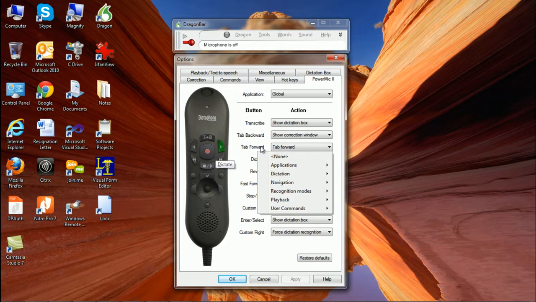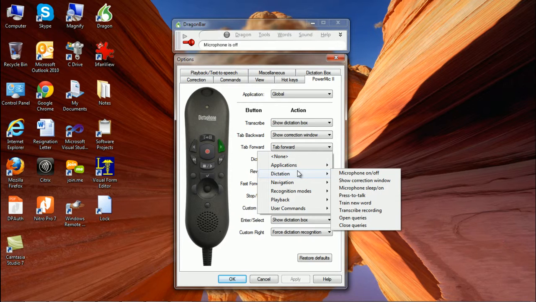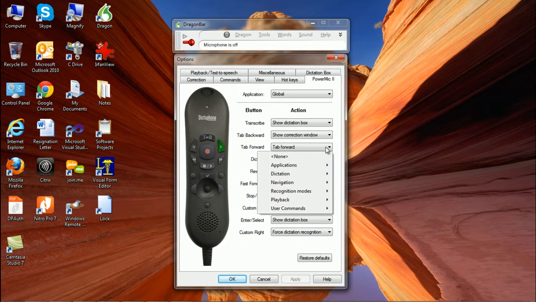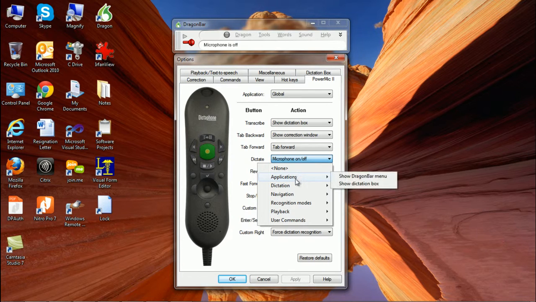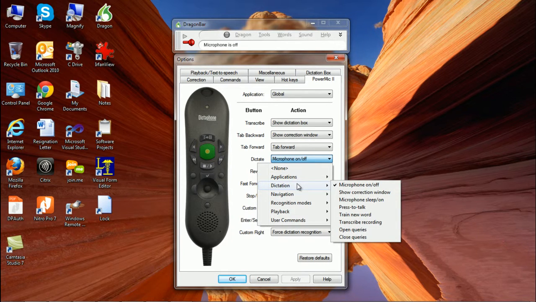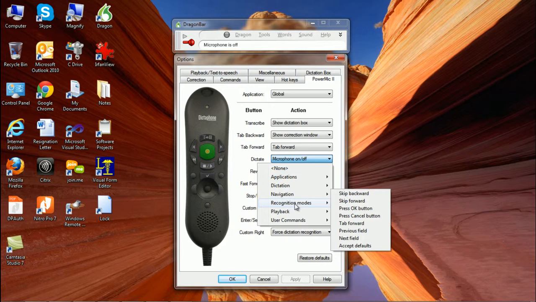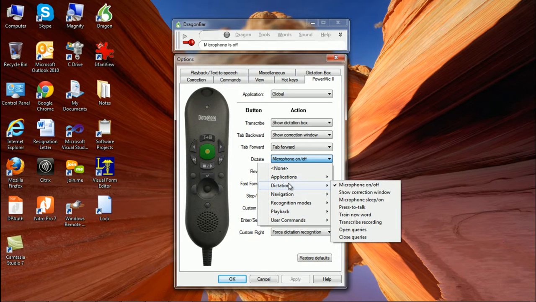So the tabs, you can just determine what that's going to do when you click it. Nine times out of ten it just tabs through the windows. A lot of doctors like to use that to navigate through the form more quickly. And the dictate button, which is the main one, here you'll just have to go through and really figure out what these do, but they pertain to the button.